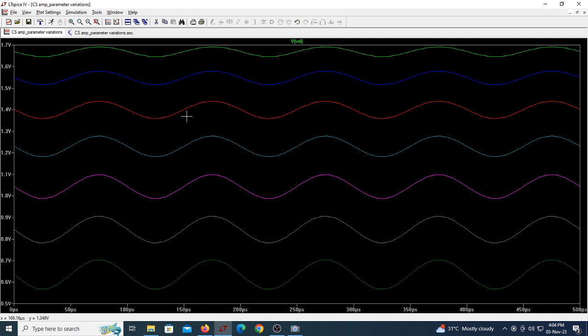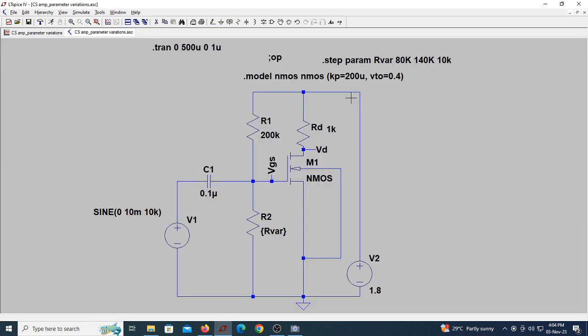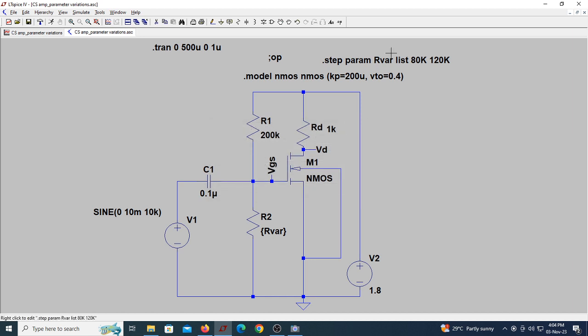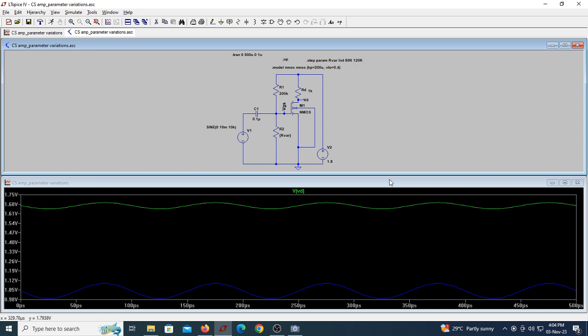Instead of having these many waveforms, let us have very few waveforms and then verify the variation here. So I'll just go back here, do a different dot step. Instead of this param, I'll make it list. List 80k, maybe make it 120k. Let this be sufficient. So I'm just doing it for 80k and 120k. These are the two different values. Let me run now. See now.